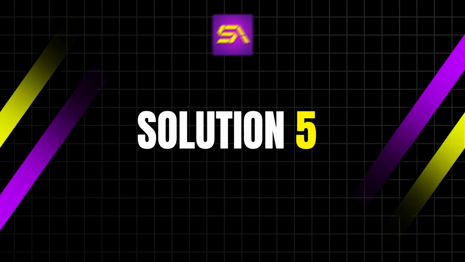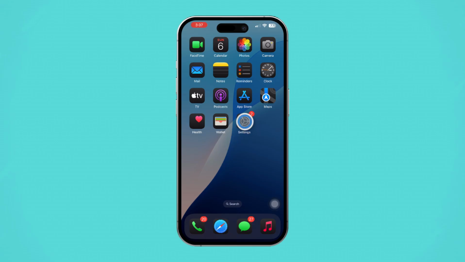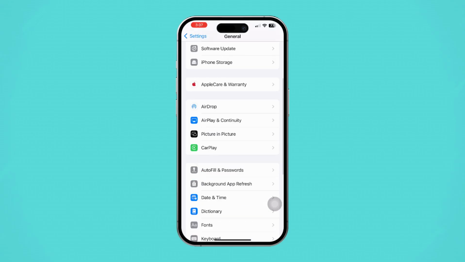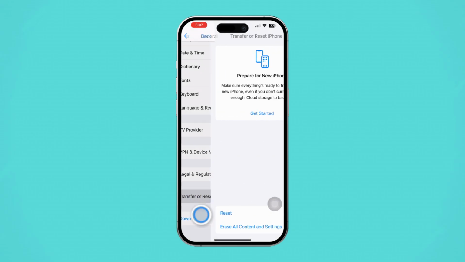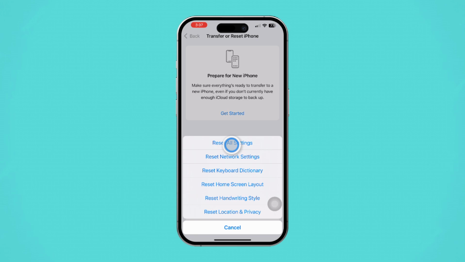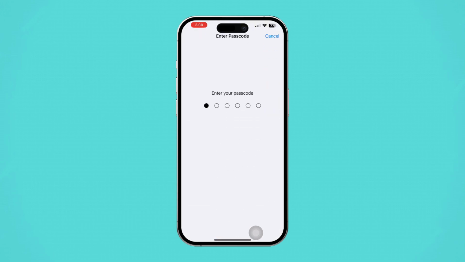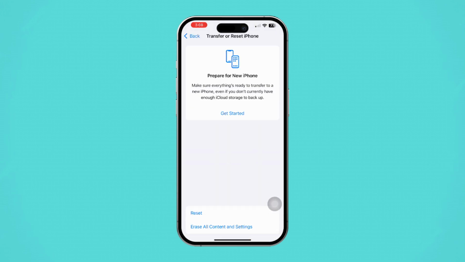Solution 5. Reset all settings. Open Settings once more. Tap General. Scroll down and then Transfer or Reset iPhone. Tap Reset. Then select Reset all settings. Next, enter your passcode. Now, tap Reset all settings to confirm.